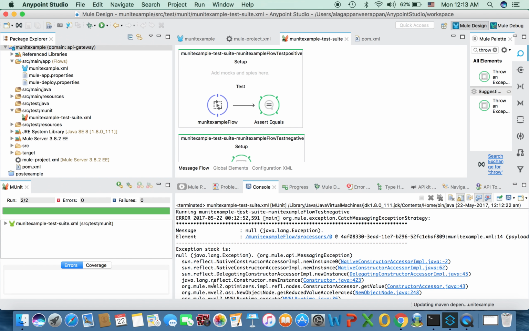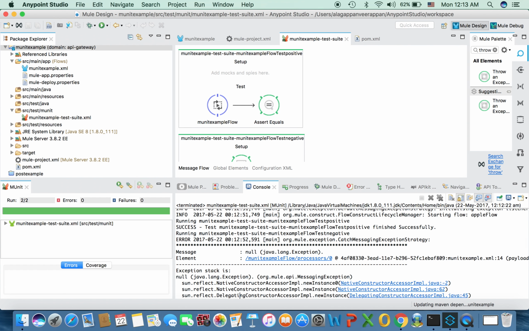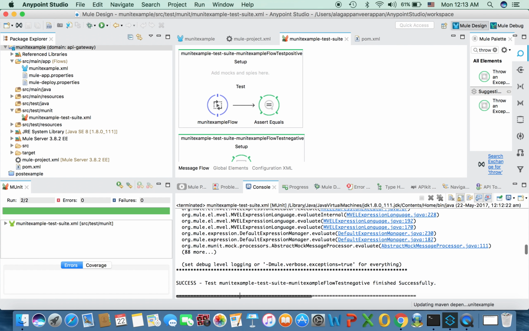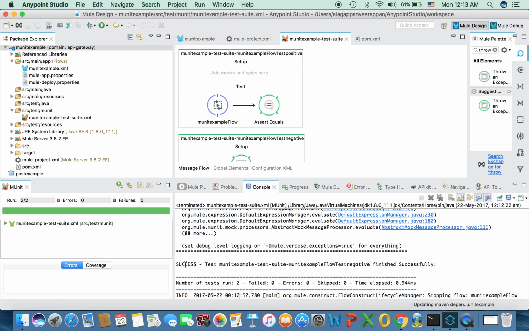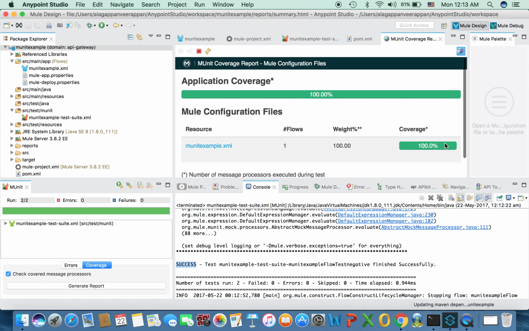You may wonder why I'm getting this. It's just because I'm throwing an exception by hand, like throw an exception and catch it, because my flow doesn't have any way to generate an exception by itself, since it's just a set payload. That's why I was manually throwing an exception and trying to catch it with the catch exception strategy. So let me see how much coverage I get. Generate report. So 100%. I got a complete coverage.